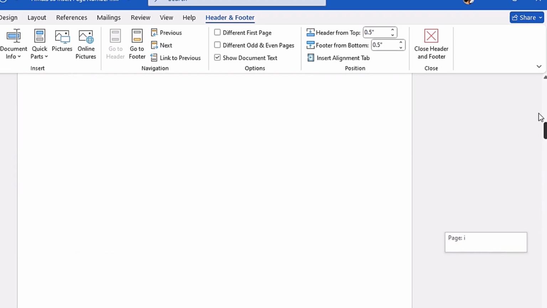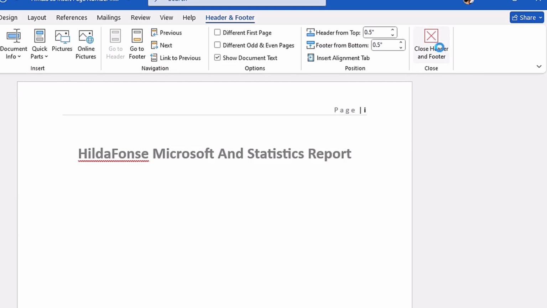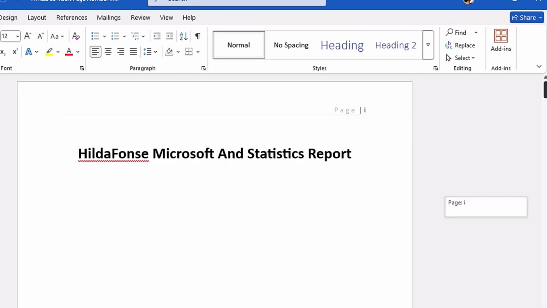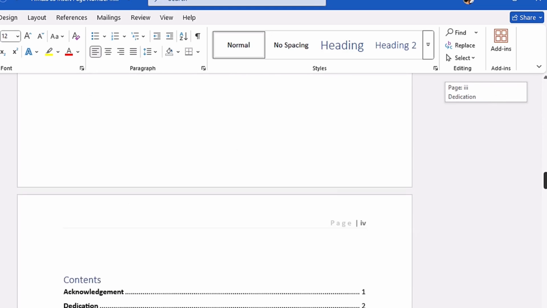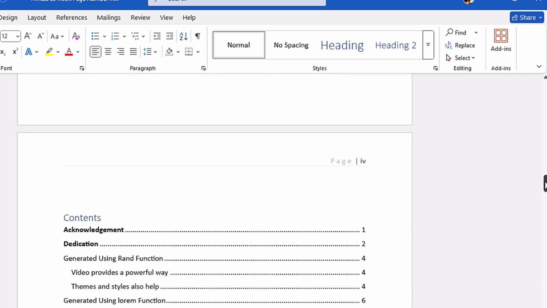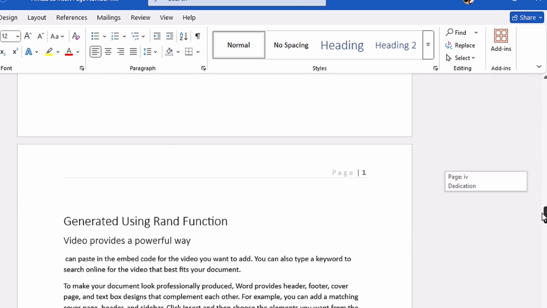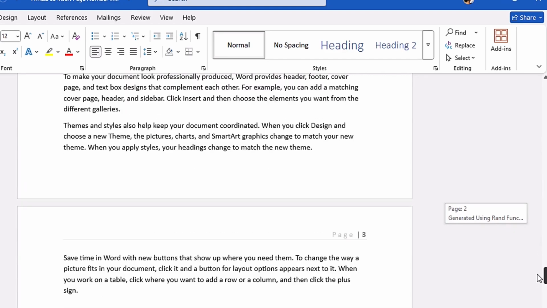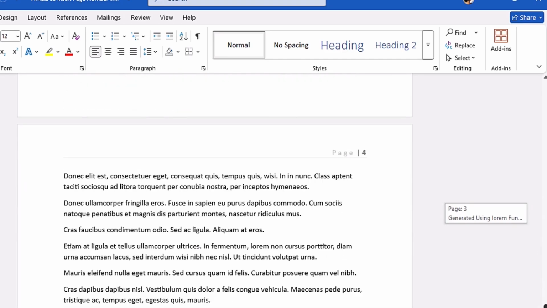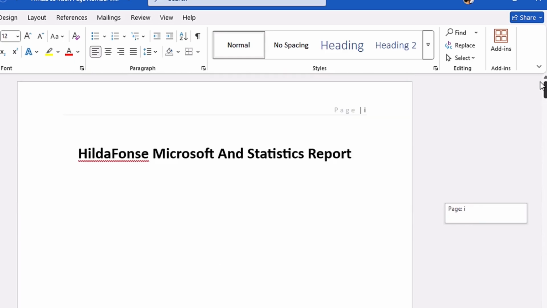So when I scroll up, let me first close header and footer. Scroll up, you can see now this is page 1, which is numbered in Roman numerals. This is page 2, numbered in Roman numerals, and it moves on like that up to page 4, which is also numbered in Roman numerals. Now from page 5, it's now numbered not in Roman numerals, and the numbering is starting from page 1, page 2, and then page 3, then it continues like that, page 4. So that's actually how you do it.